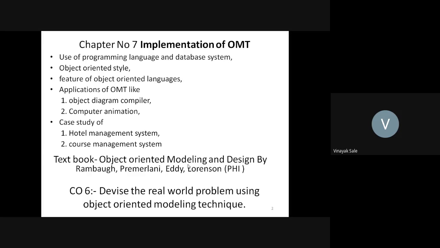So in this chapter we will study use of programming language and database system, object oriented style, features of object oriented languages, applications of OMT like object diagram compiler, computer animation, and case study of hotel management system, course management system.